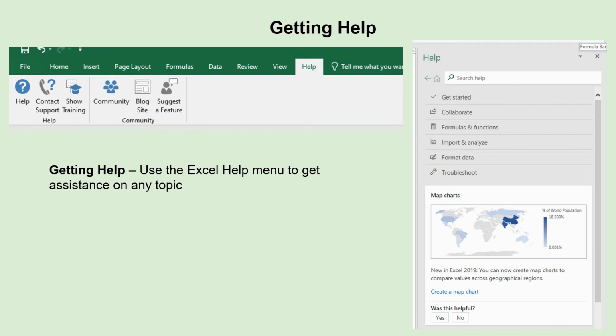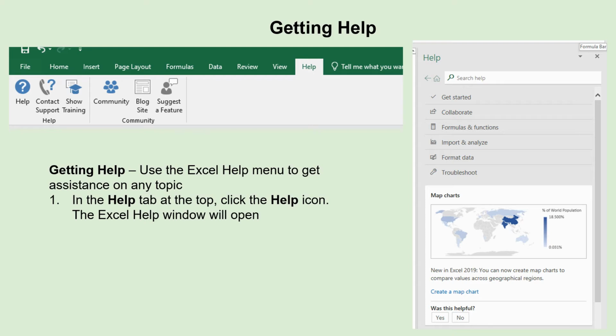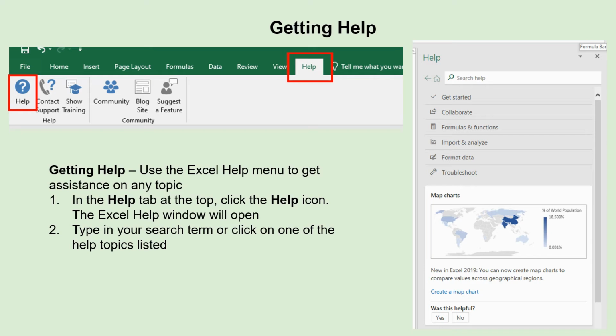You can use the Excel Help menu to get assistance on any topic. In the Help tab at the top, click the Help icon. The Excel Help window will open. Type in your search term or click on one of the help topics listed.